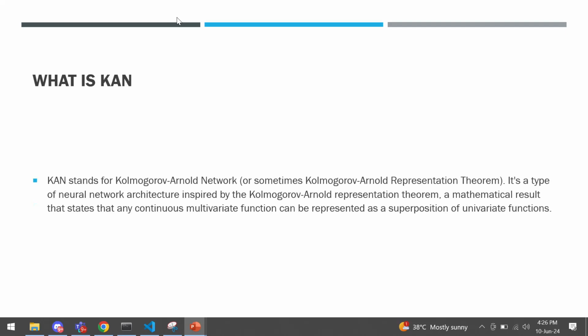Okay. So what is KAN? KAN stands for Kolmogorov-Arnold Network, or sometimes Kolmogorov-Arnold Representation Theorem. It's a type of neural network architecture inspired by the Kolmogorov-Arnold Representation Theorem, a mathematical result that states that any continuous multivariate function can be represented as a superposition of univariate functions.